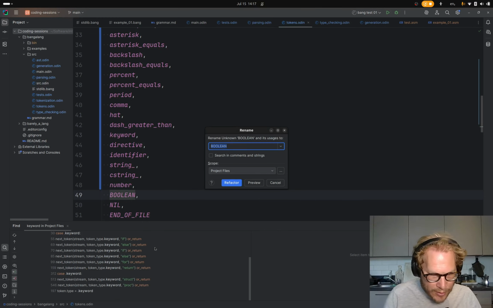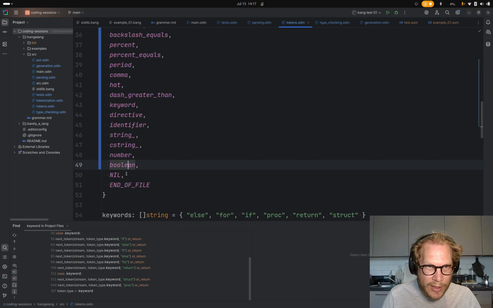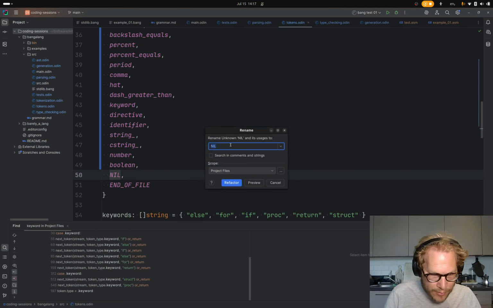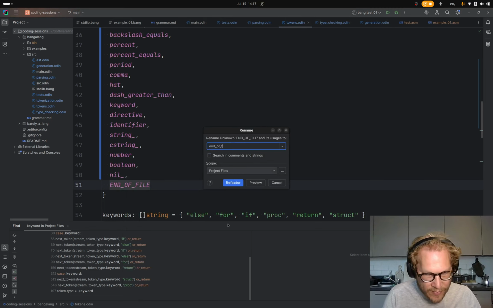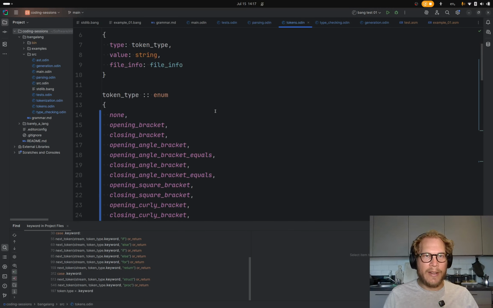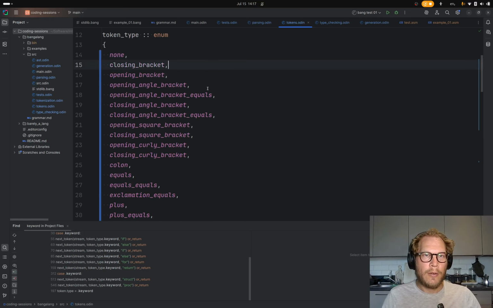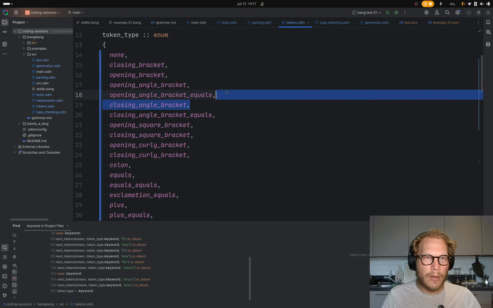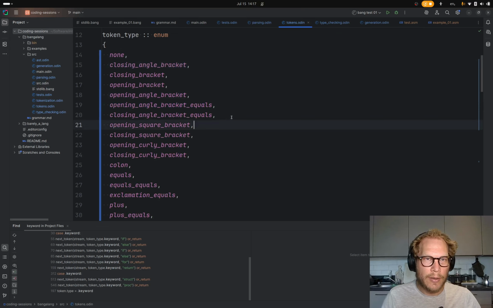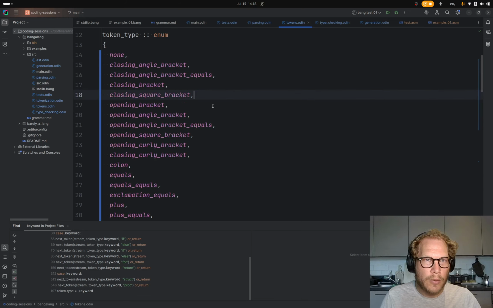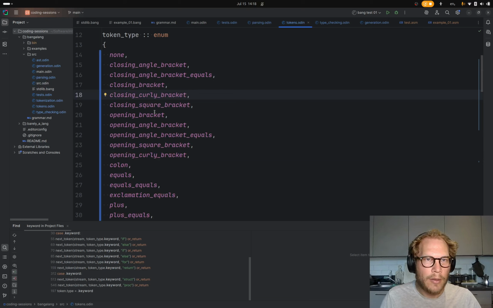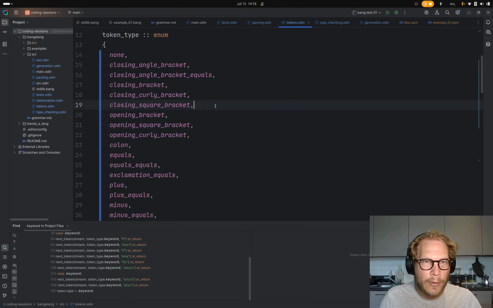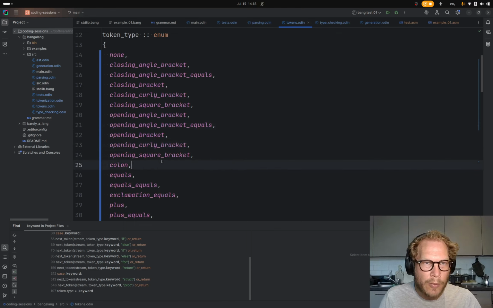Number, Boolean. Booleans in this language are just bool, so that's not an issue. And end of file. And now we do the glorious task of putting them all in order. Closing angle bracket. Closing angle bracket equals. Closing square bracket. Closing curly bracket. Opening bracket. Those are all the opening brackets.